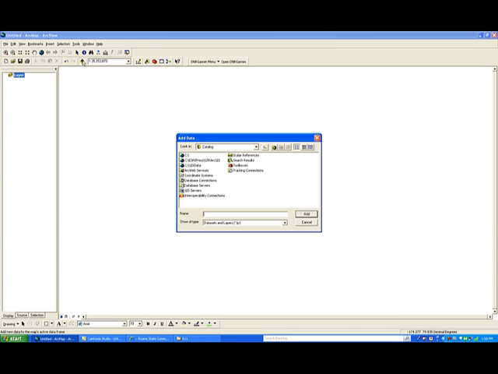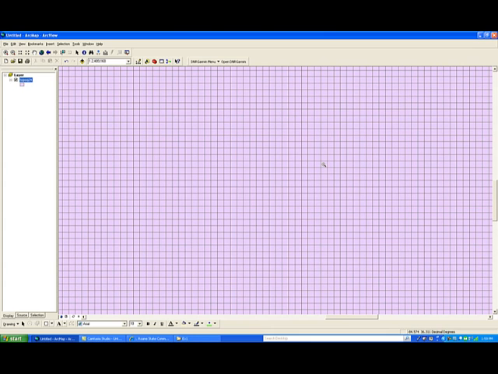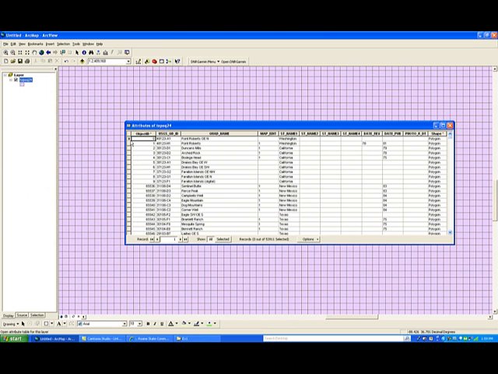I've already started a session here to save time. Let's go ahead and load first the topo quad indices data. You see here that I have a set of files for the contiguous 48 states. If I zoom in around the area of Tennessee, you'll see that it's actually a series of squares. If I view my attribute table, I can see that I have almost 54,000 records.